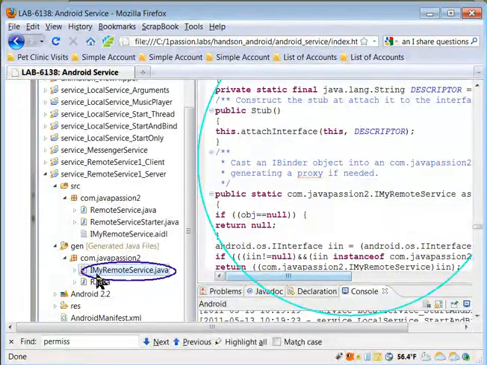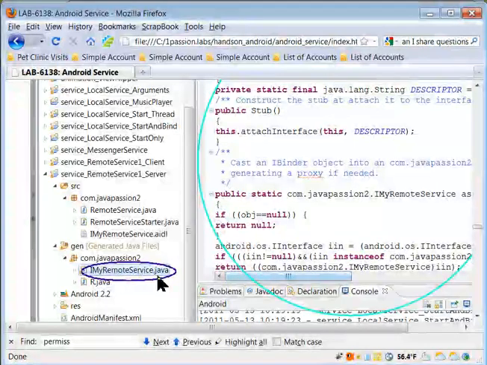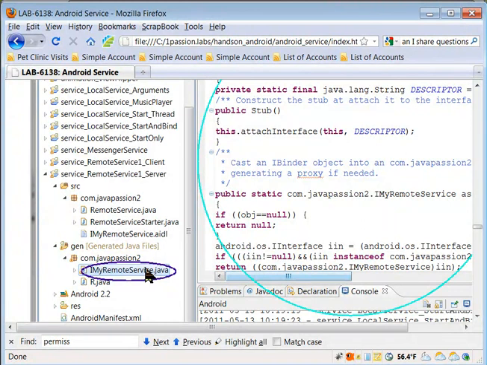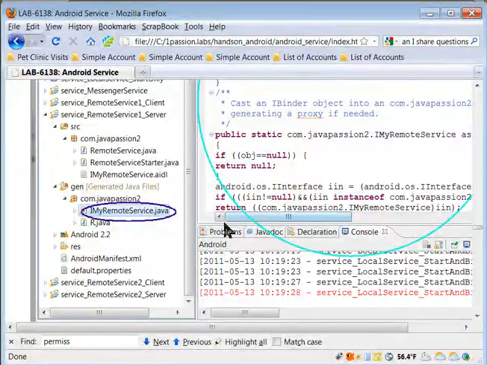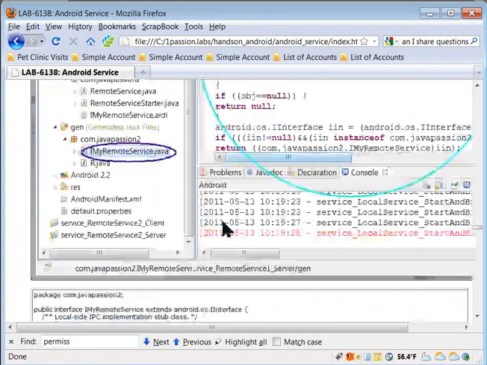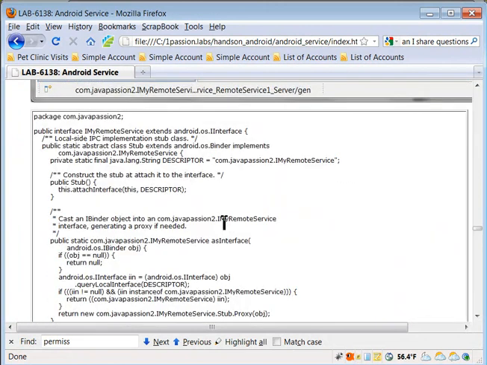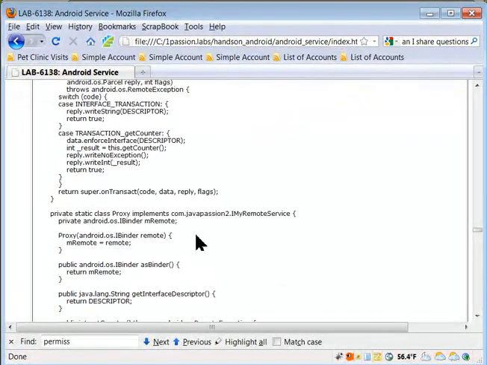So in this case, it will generate IRemoteService.java. It's basically creating skeleton and stub code. On the server side, it's creating the skeleton code. On the client side, it will generate the stub code. So this is the code that gets generated.